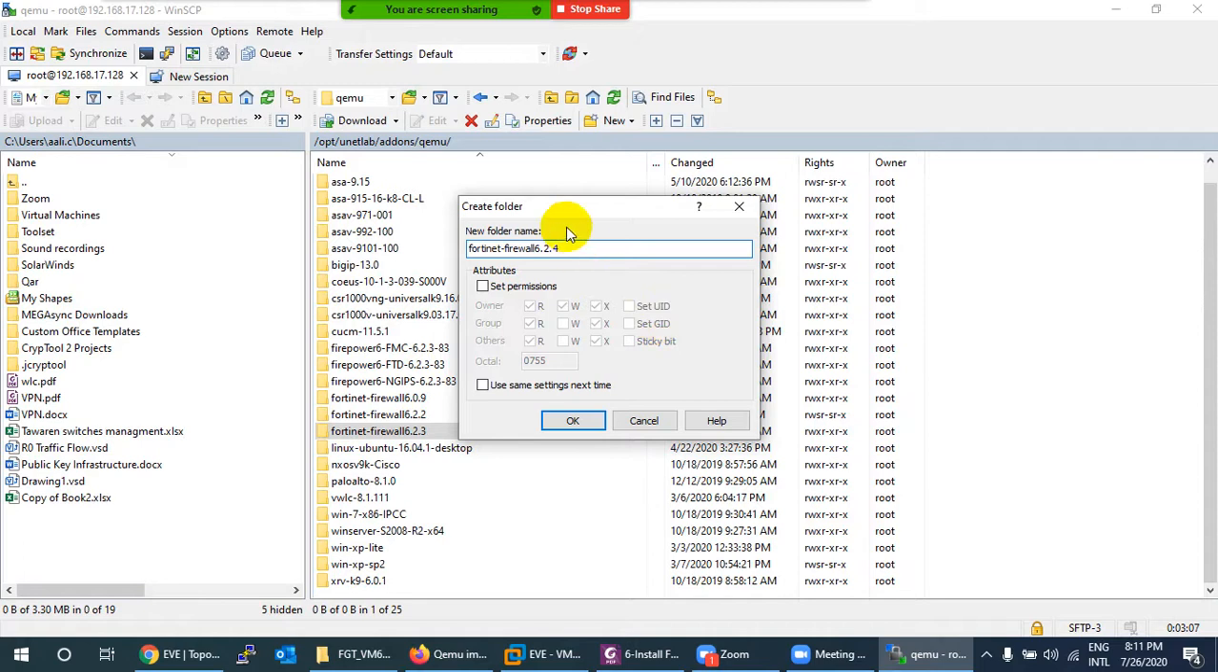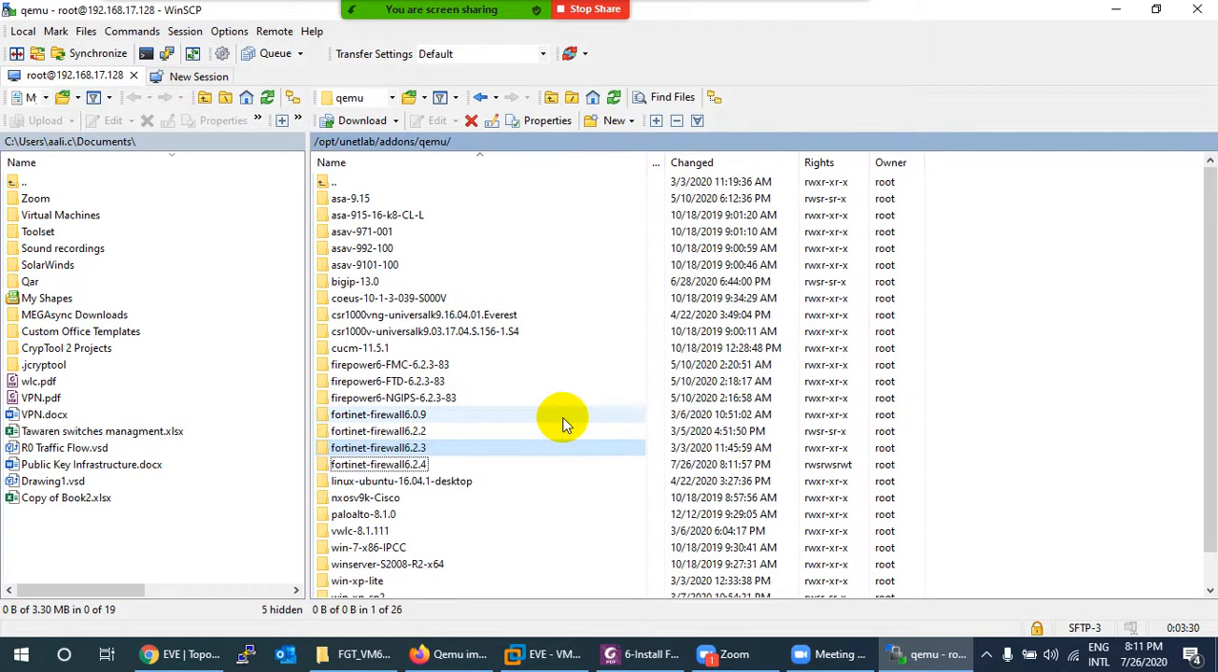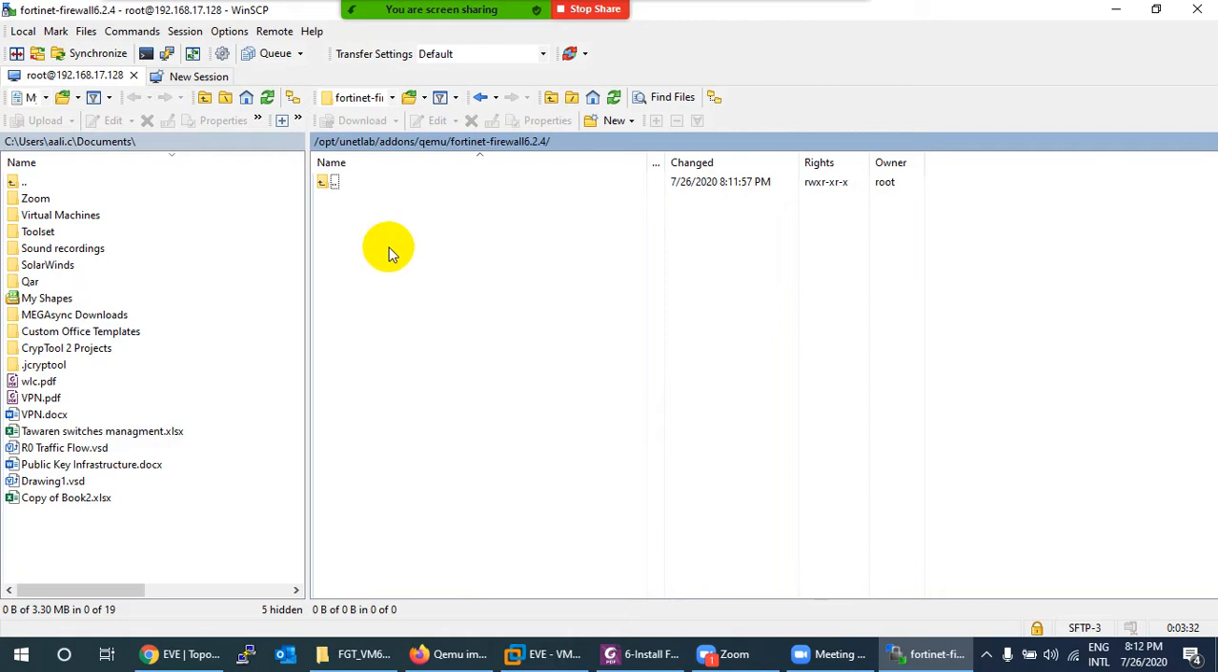6.24. Okay, so there is only one dash, keep in mind. Fortinet firewall, there is no capital, then the version 6.24 and set full permission. I want to give anything to this device, I don't care. 777 is the full permission in Linux. So my folder is ready, Fortinet firewall 6.24. This one is the folder created, but there is nothing inside.